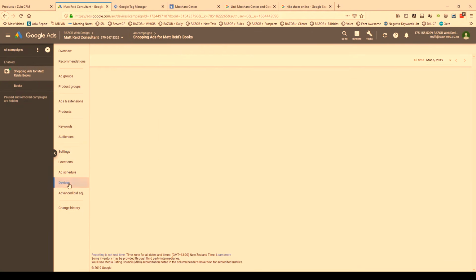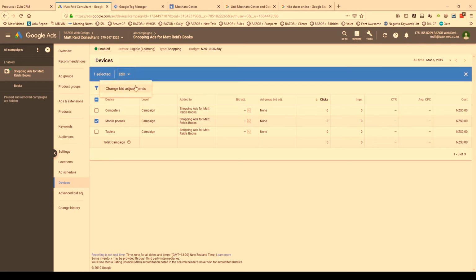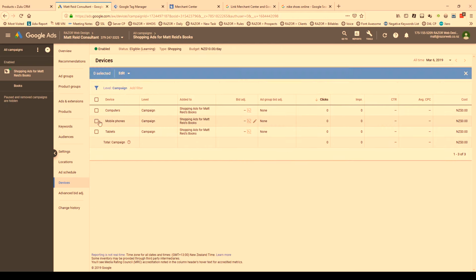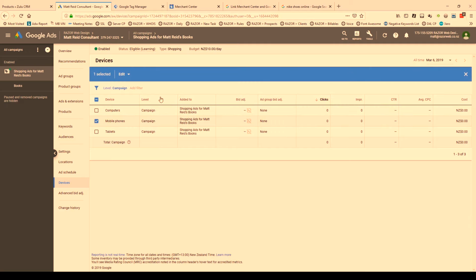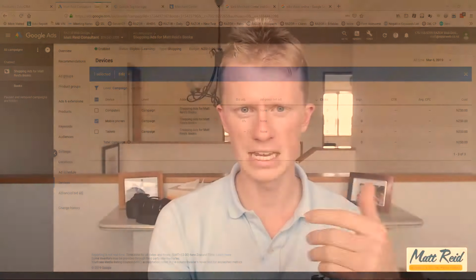You've also got the devices tab down here. So again, as you can see, computers, mobile phones, tablets. You might not want your ads showing up to people on mobile phones, so you could click that and change the bid adjustment and decrease it 100%. Or you might want to really push people on cell phones, so you could increase it by 100% and type that in. But you just have to be careful. Obviously, if you have a bid for a keyword of $1, and you increase that specific device by 200%, then you're saying, I'm happy to spend $2 per click.